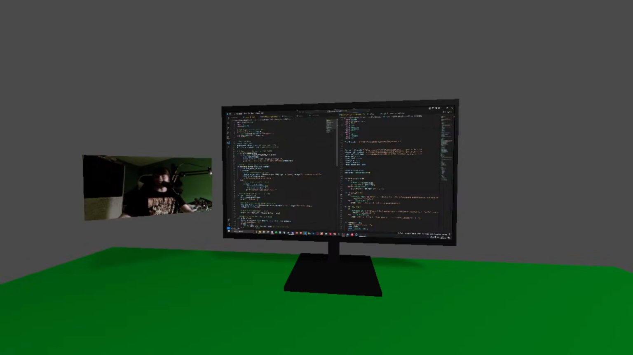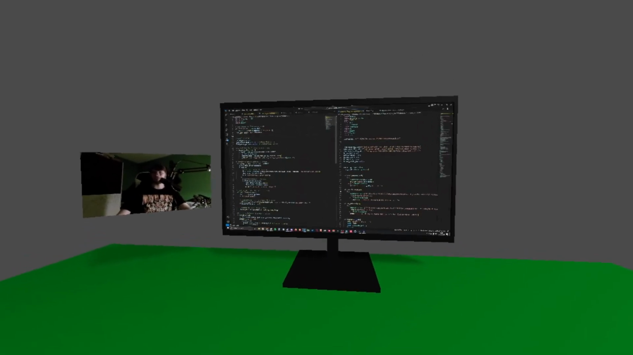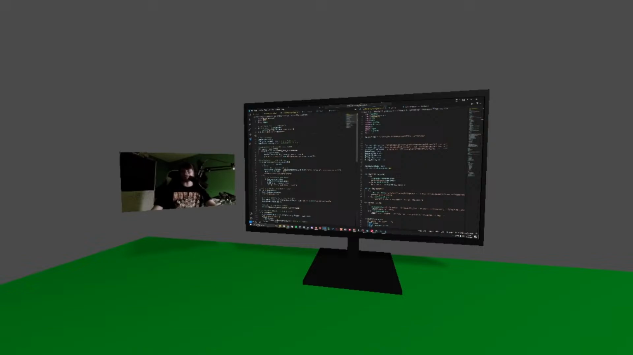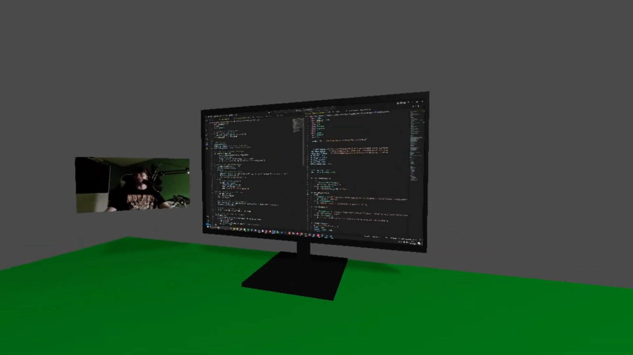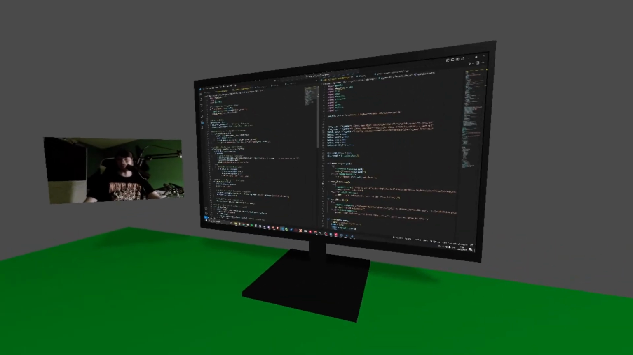Yeah, so that's what we're going to do. I made a thing in Godot. It is very bad, I might just be honest. It is not working well at all. I have no idea how synchronized it is with my mouth, but that's okay.